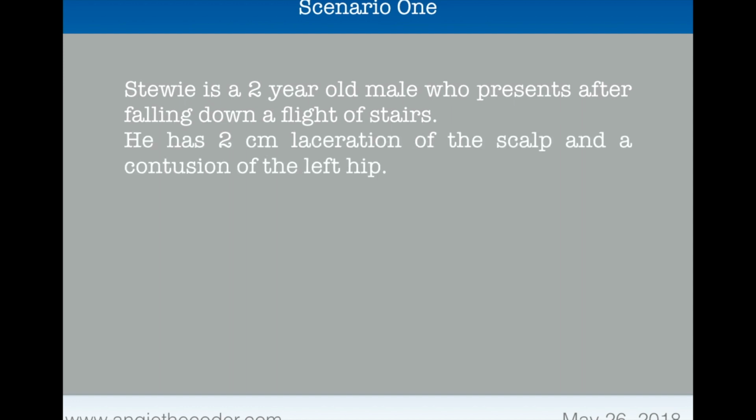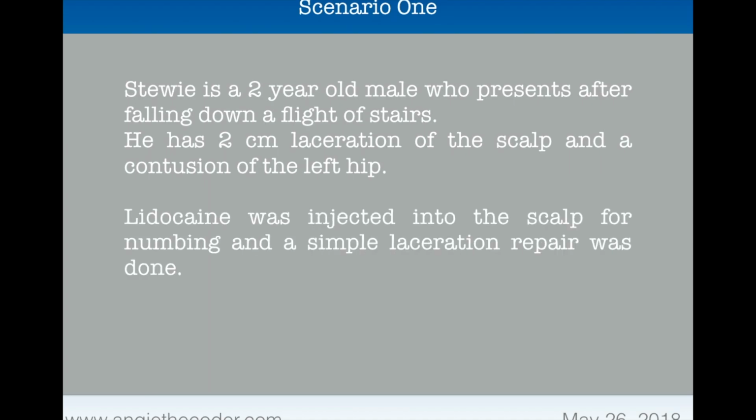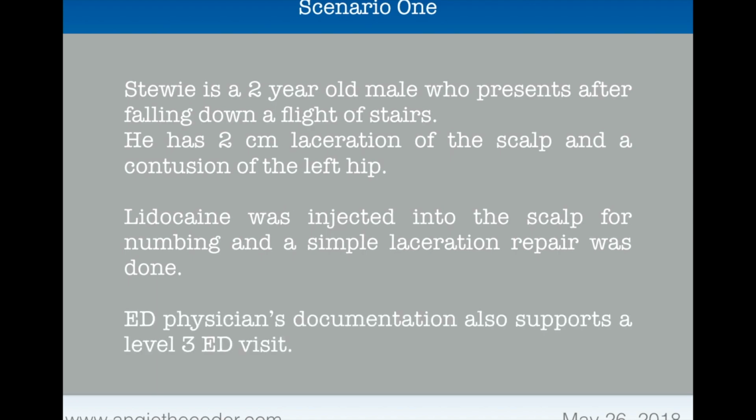All right, so let's go ahead and code Mr. Stewie out. So scenario 1 is Stewie is a 2-year-old male who presents after falling down a flight of stairs. He has a 2-centimeter laceration of the scalp and a contusion on his left hip. Lidocaine was injected into the scalp for numbing and a simple laceration repair was done. The ED physician's documentation supports a level 3 visit.